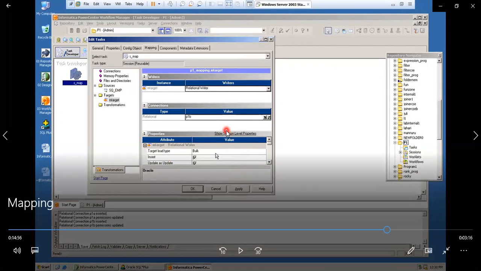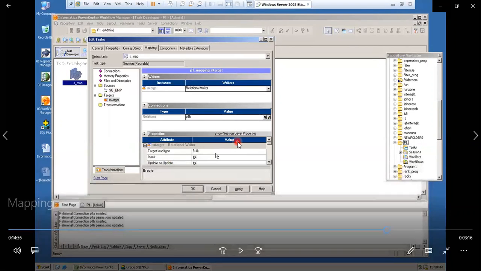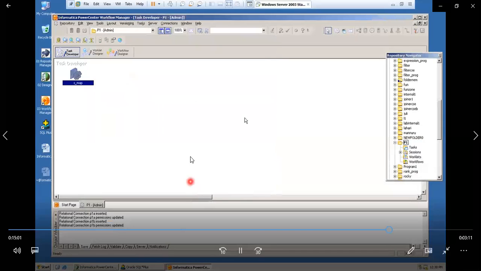I previously used one primary key constraint at the time of creating the table. That's why I am using the target as normal. Apply and then OK. That means you created a session.